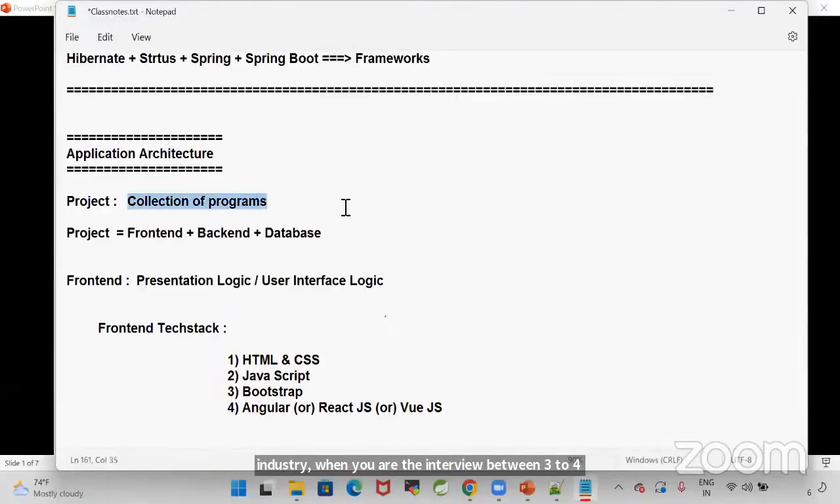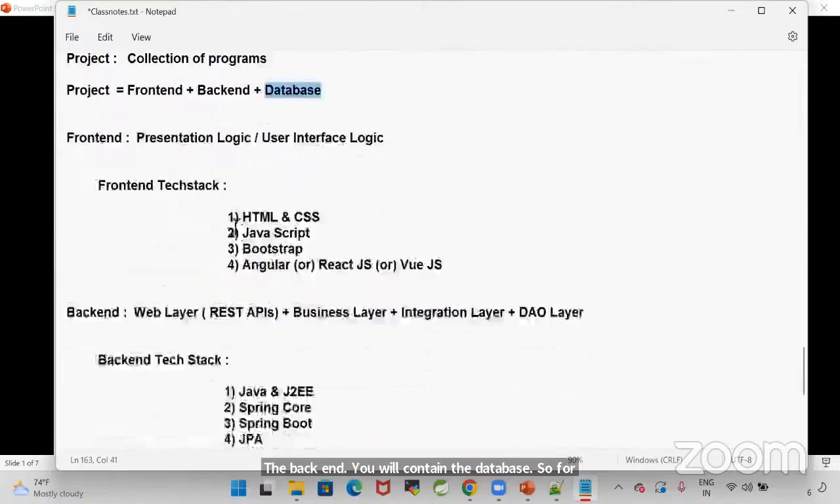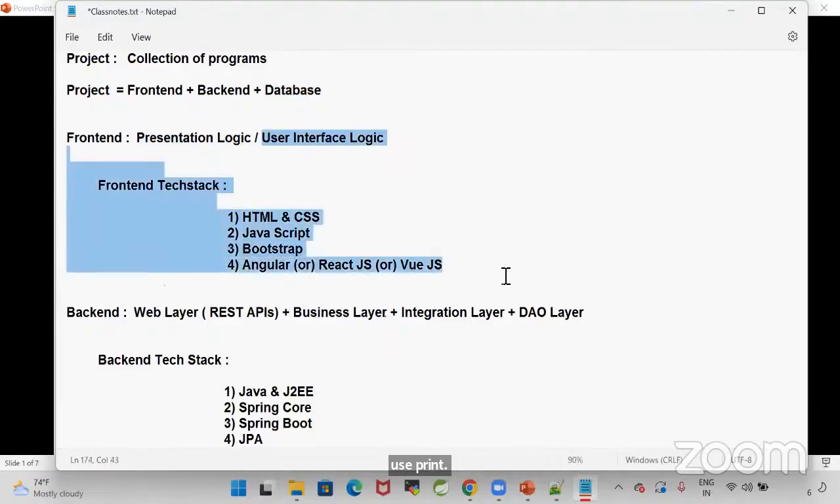We are going to develop a project in the company. What is the meaning of your project? Project means a collection of programs only. Every project will contain the front end. It will contain the back end. It will contain the database. So for the front end, these are the technologies we are going to use. Front end will have a presentation logic. User interface logic will be available in the front end.